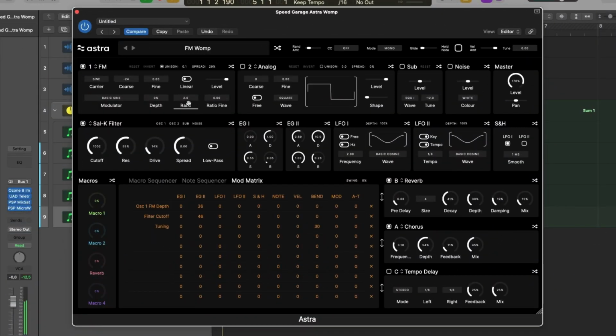Lastly, let's take a quick look at this sound I created using Splice's Astra synth. Although this synth is only available with a Splice subscription, if you do have it, be sure to check it out as it's incredible at FM style garage basses.